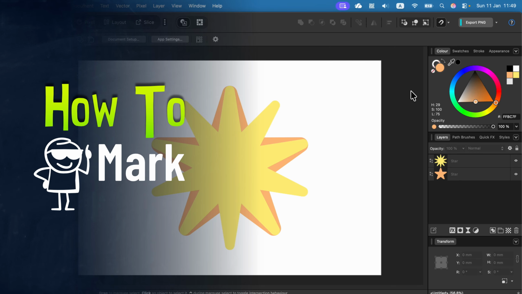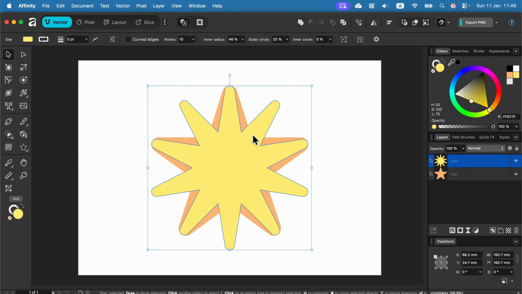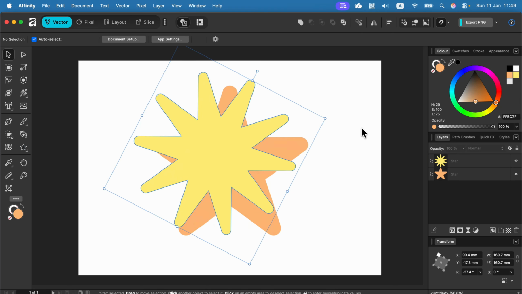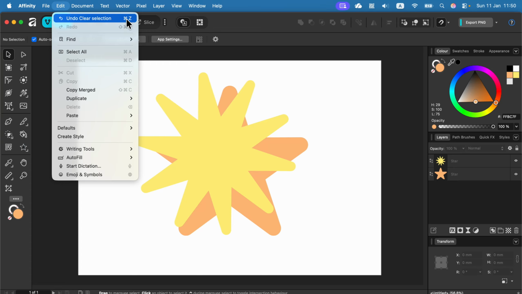Let me show you how you can undo your actions in Affinity. So when you mess up something, you can simply undo. You can head to Edit, and the very first option on the list is Undo. You can also see the shortcut. On Mac it's Command Z, and on Windows it's Control Z.